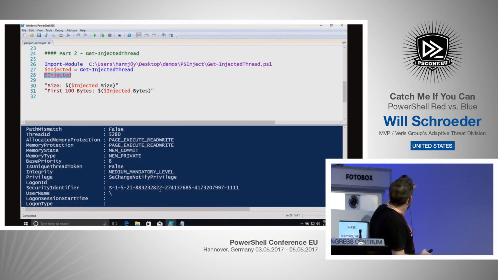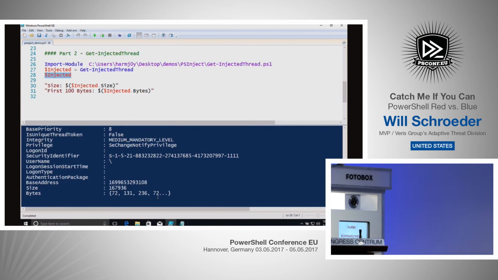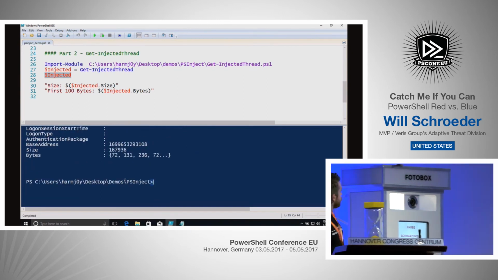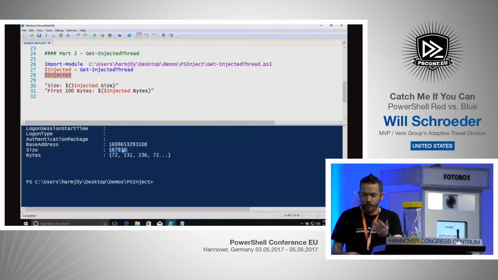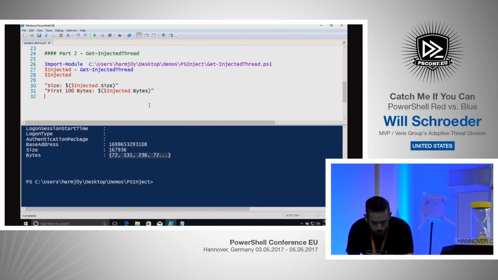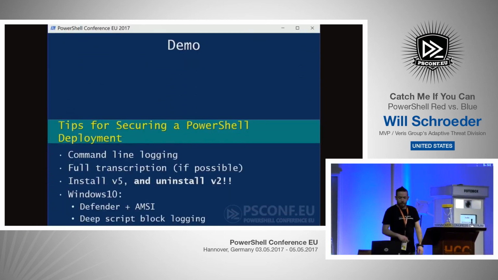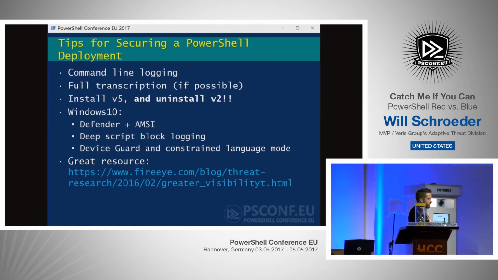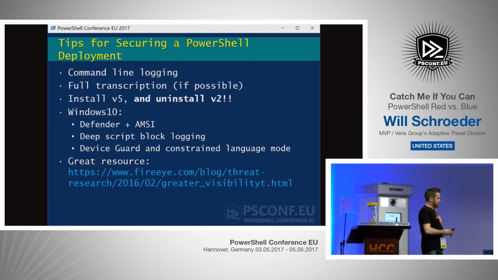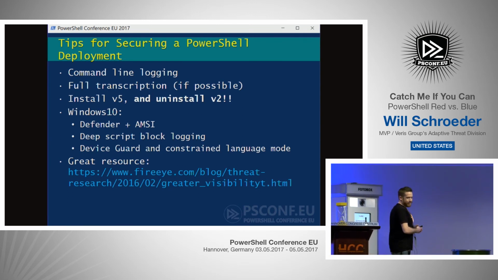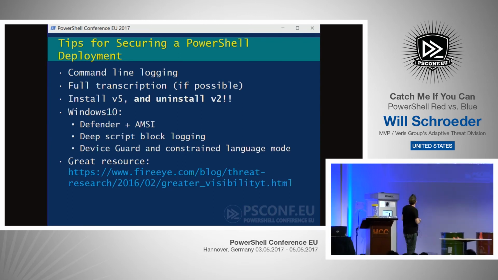And then you can even pull out, I think at the bottom, yeah, a ton of information about the memory state and permissions and all that kind of stuff. And here at the bottom you can actually see the size of the injected component and also the bytes, which is pretty cool, so you can do some automated analysis. Yeah, cool stuff. Good job, Jared.